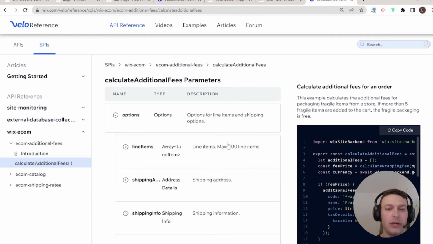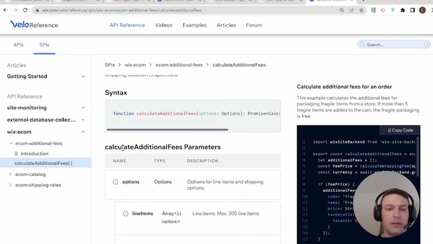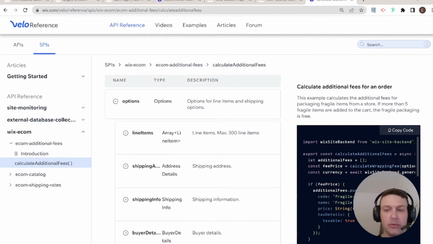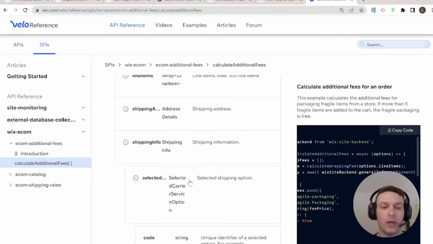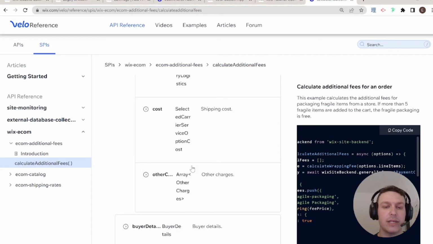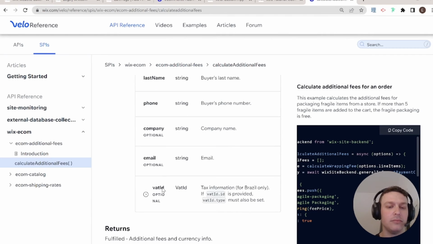So if you take a look over here, these are the options that are being passed into all of the calculate fees functions. These are passed in automatically. You just have to have options as a parameter inside of the function, and it's automatically passed in, and you can tap into it when you're running the function. And that includes the line items. This is information about the product, and it includes the shipping address. It includes the shipping info. So here's just some info about who the shipping carrier is and stuff like that. And it includes the buyer details. So first name, last name, etc.